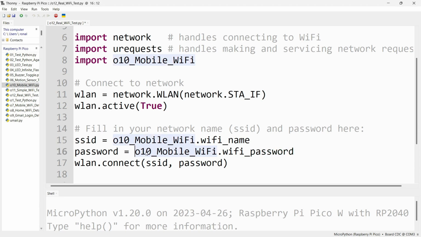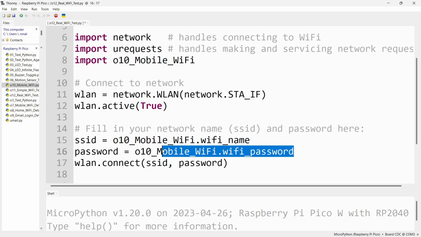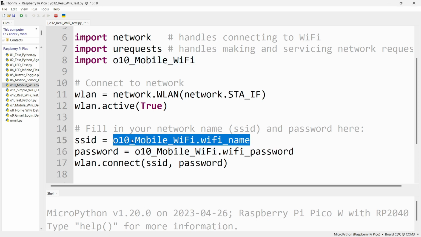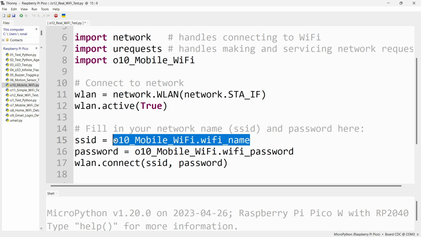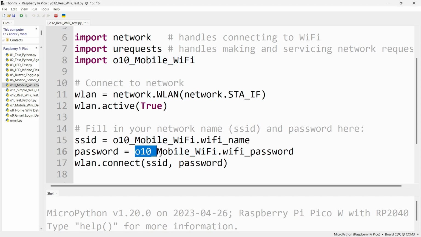I've done something special here where I can just import this stuff, but again, you don't need to do this. You can just import it. But if you want to do it, you have to simply import the name of the Python file you just used. And then down here, you call the Python file and the thing you want from the Python file. So you say Python file name, which is 010 mobile Wi-Fi for me. And I say dot, that tells me I need to get a specific thing from that file. And the thing I need to get is a variable called Wi-Fi name. And that's just going to stick that where it says SSID, which is the name of the network. Same thing for password, but obviously I changed Wi-Fi name to Wi-Fi password.